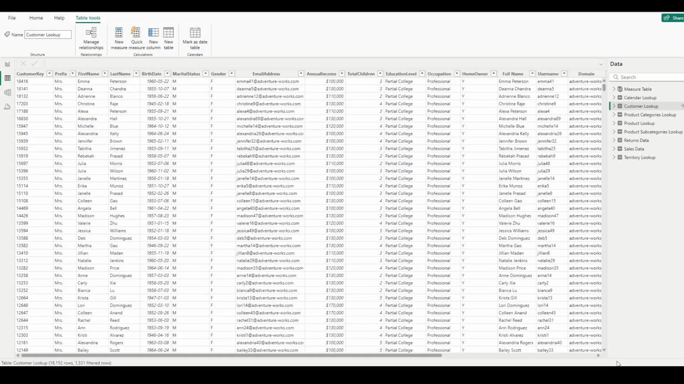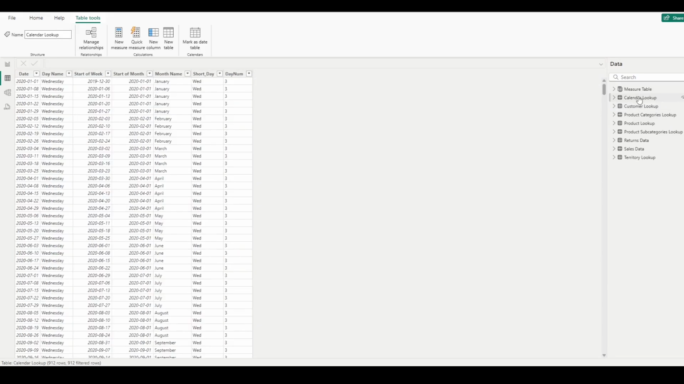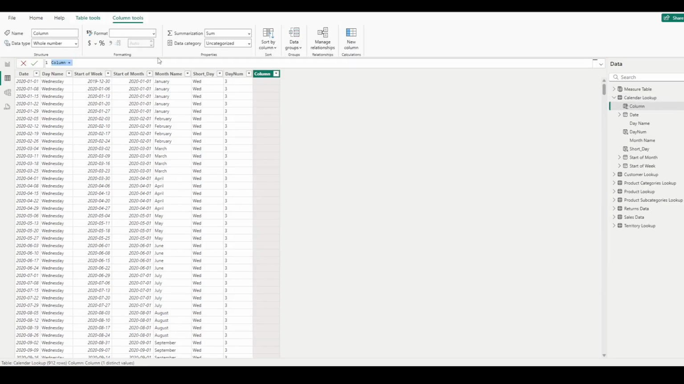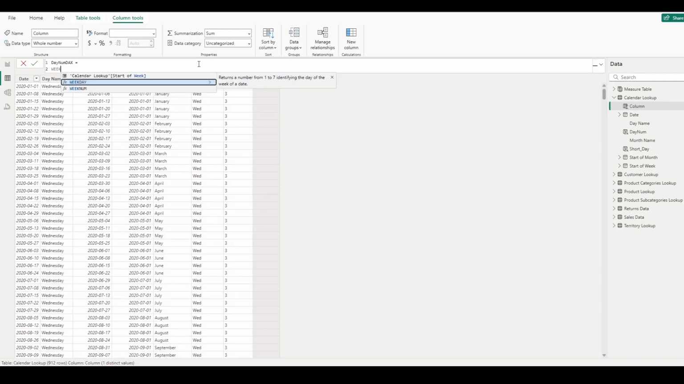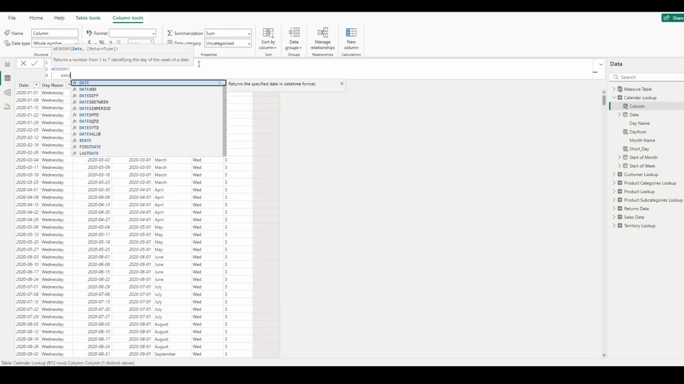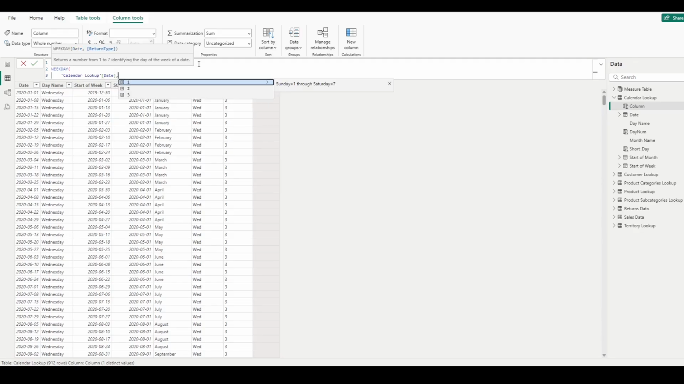Okay, so let's look at weekday first. We'll go to our calendar lookup table, and we have a day number here. We'll calculate one more day number. Now, the first day number was calculated using the date time function, which was inbuilt. Now, we'll be using DAX here, so let's call this day num DAX, and I can say weekday. I want the date column, and look at this.